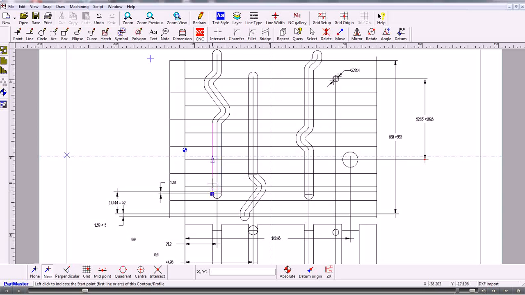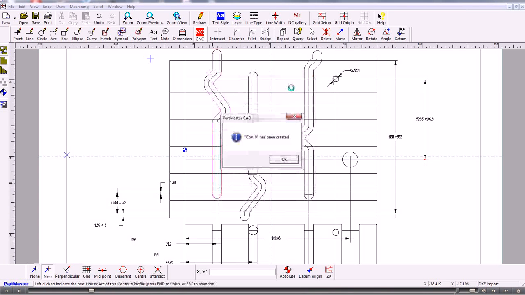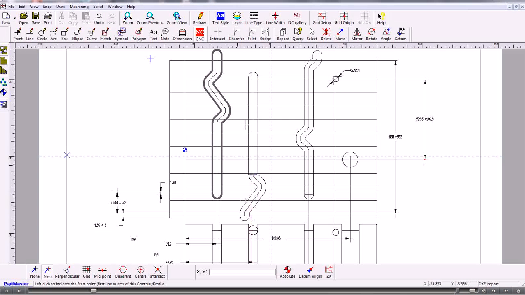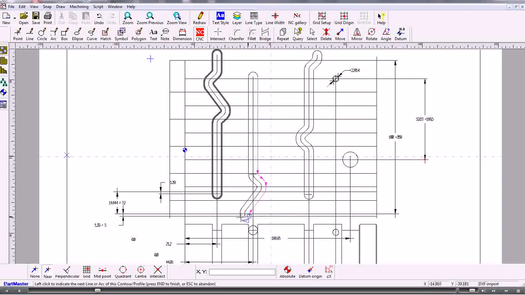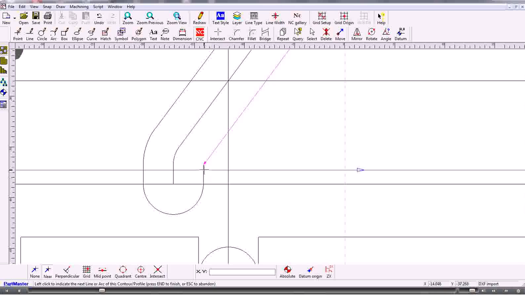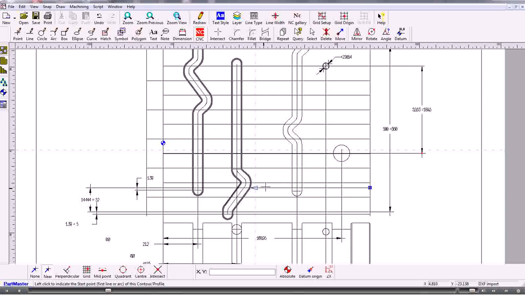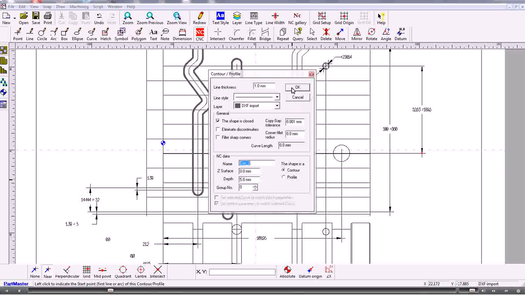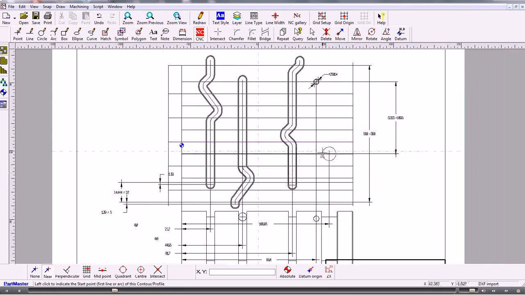So we'll have a contour here, whatever depth we want. Okay, so that's that contour, and then we'll do another one here, make that 5mm. Okay, if it comes to a decision point, okay, there, and then we do the same thing on this one over here. Okay, and we can also drill a hole as well.